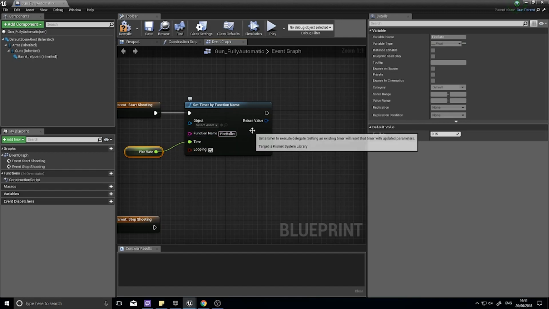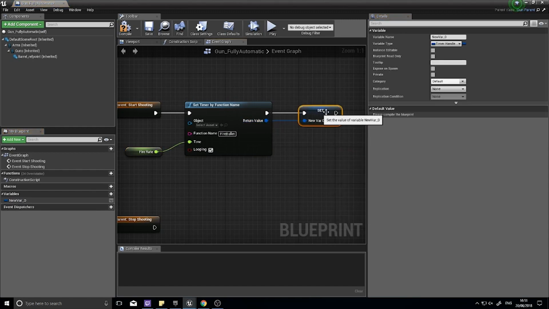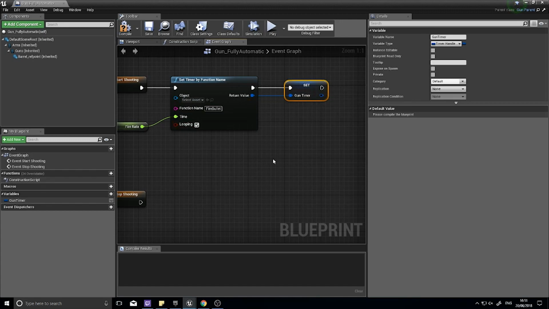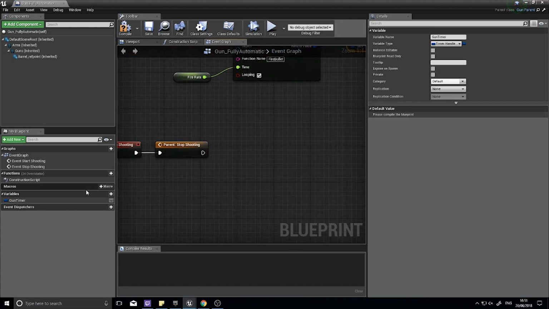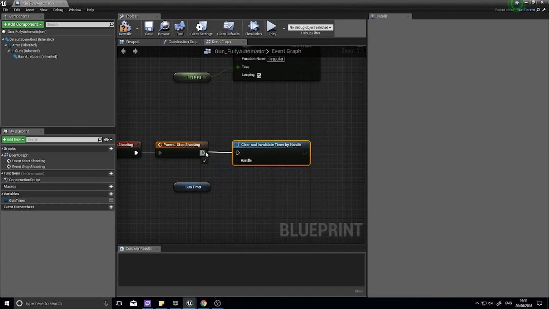To stop this loop, we need to save this function to a variable and then call that function and tell it to stop. So this return value, basically we could use this to promote this to a variable and name it. So I'm going to call it the gun timer. And that means that I've stored this looping node as a variable. And I can now call that variable on the stop shooting to tell it to stop. So drag the gun timer out, choose get, and then from gun timer, you can then type in clear and invalidate timer by handle. Choose that one and hook it up to the stop shooting.